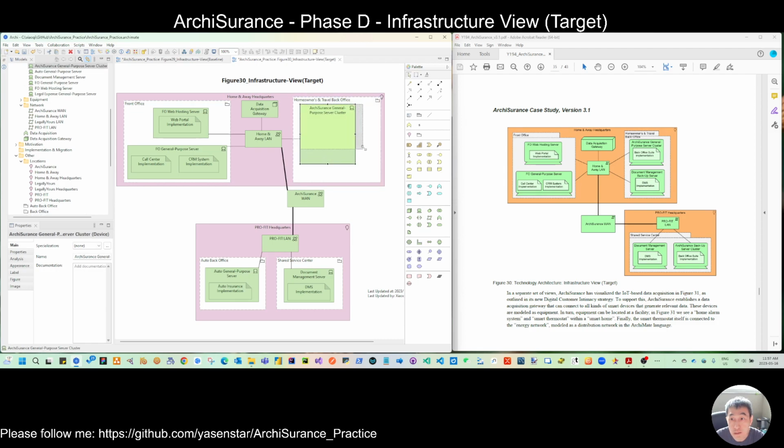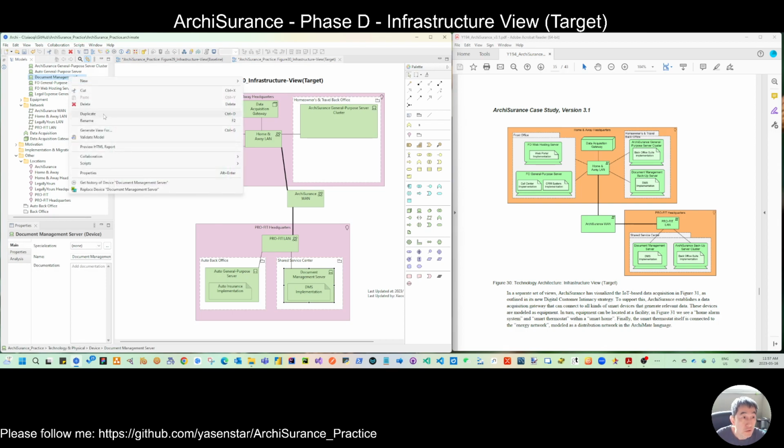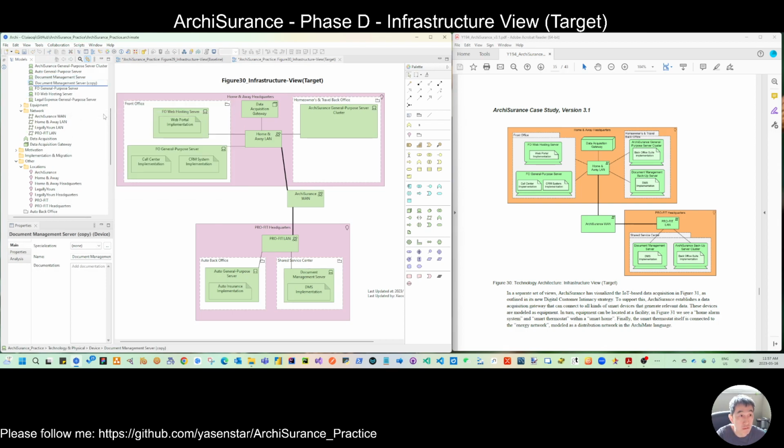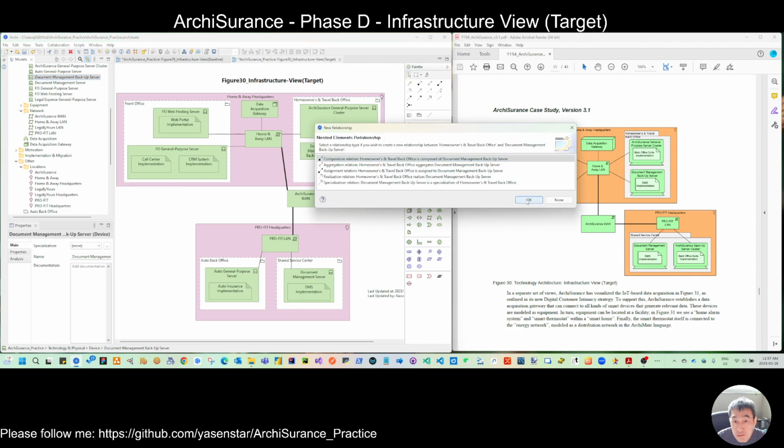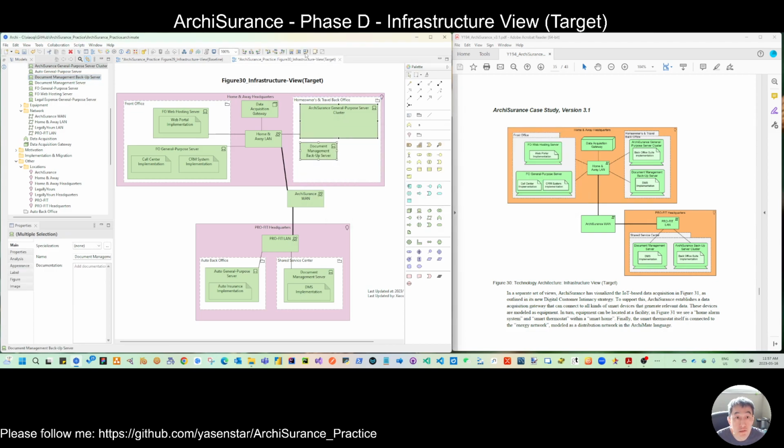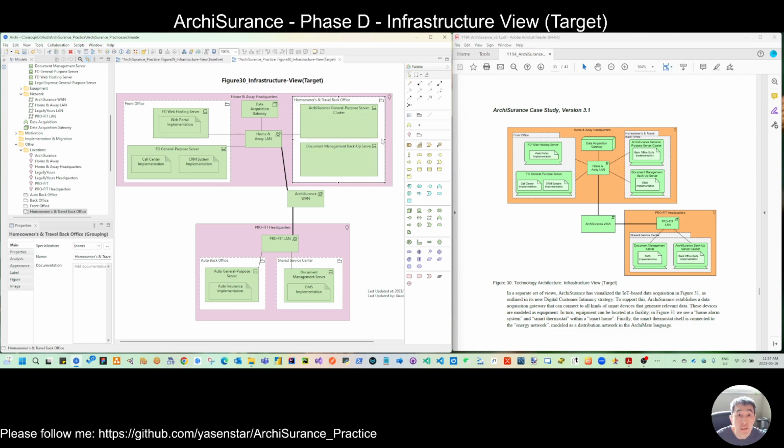So that is one server. And we will have another server, the document management backup server. So we can use this duplicate. Here, document management backup server. So that is put in here. And we can choose the first and second and make them the same, larger, same size. So that is the way to manage your format.